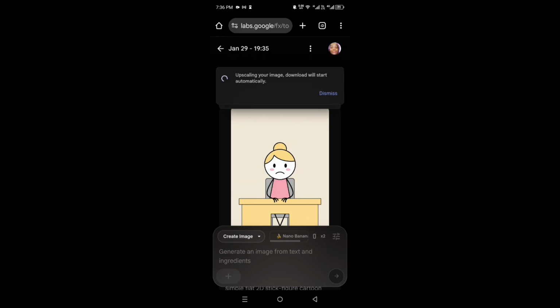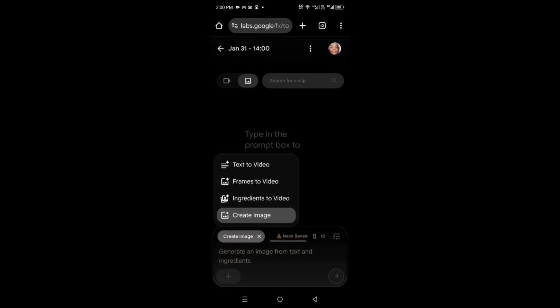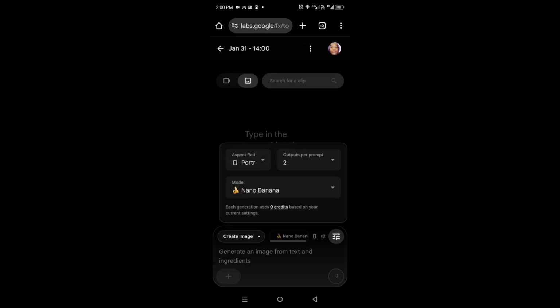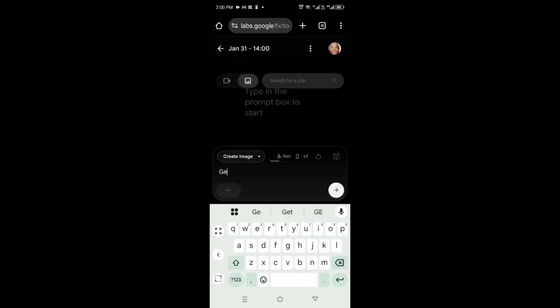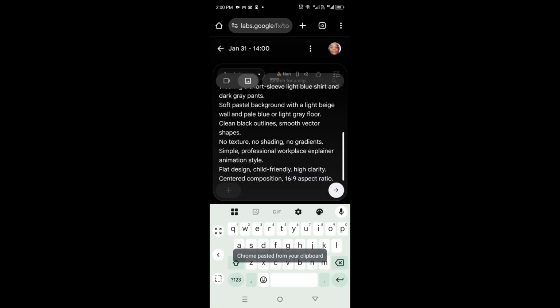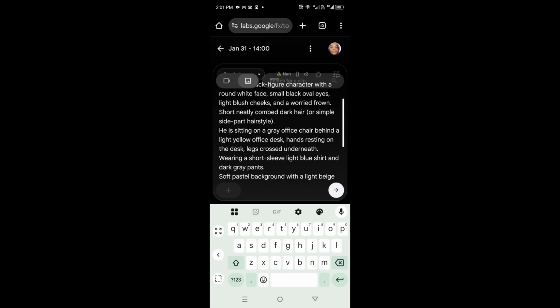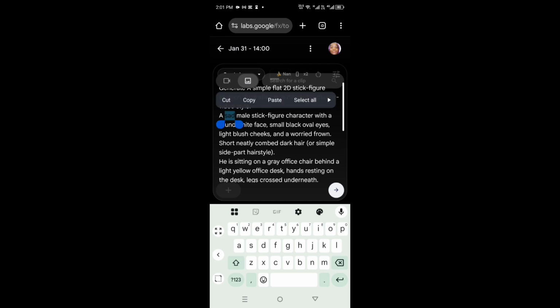Now I'm going to bring in the second prompt, but before that I'll make sure it's on create image, then click on the menu and also make sure it's on portrait, and my output is 2 and the model is Nano Banana Pro. Next, I'm going to paste in my prompt for the second image. First, before doing that, I'm going to type in generate, then paste it. Once I'm satisfied with what I have, I'm going to click on the send button in order to generate it.